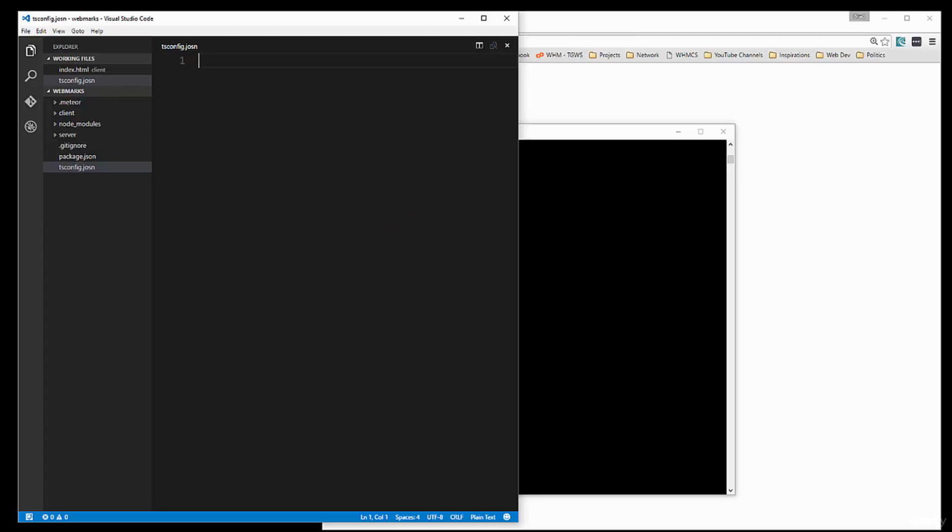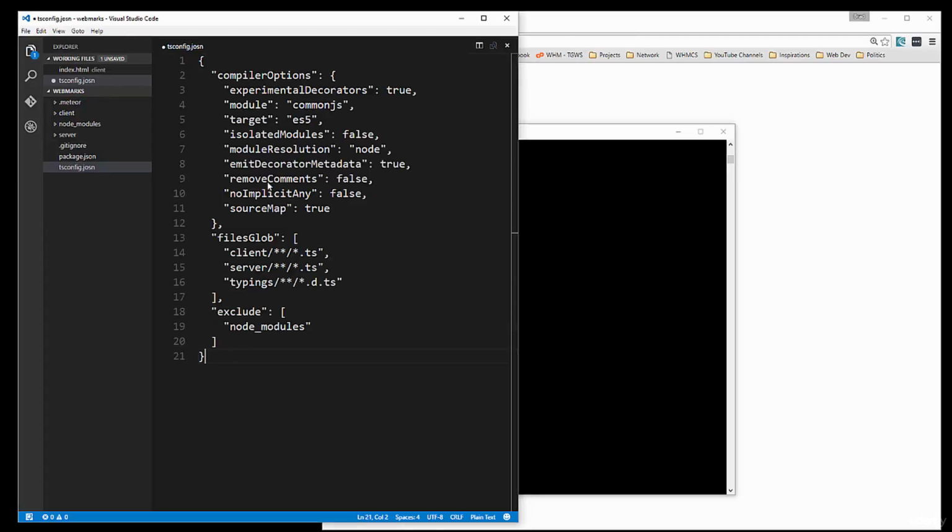So a lot of this stuff we've already seen. And there's quite a bit here, so I'm going to go ahead and paste it in. Alright, so we're just setting up our compiler options. You can see that we want ES5 to be our target. We want to be able to use the CommonJS modules. Down here we're setting our files, our client, server, and we're also going to have a typings folder. And we want to exclude node_modules from compiling. Alright, so let's save that.